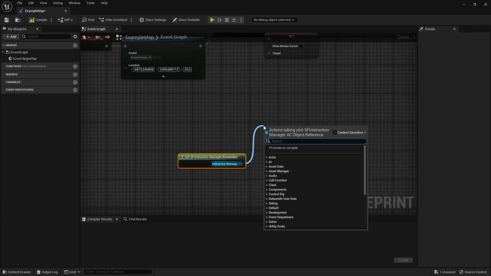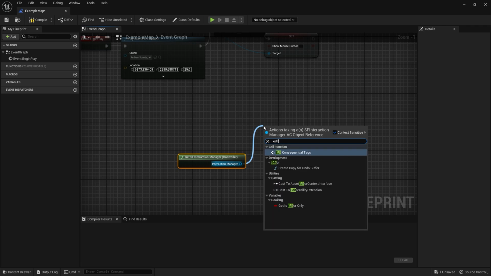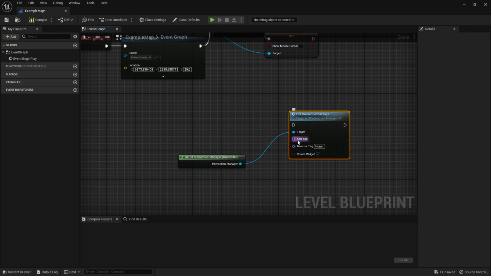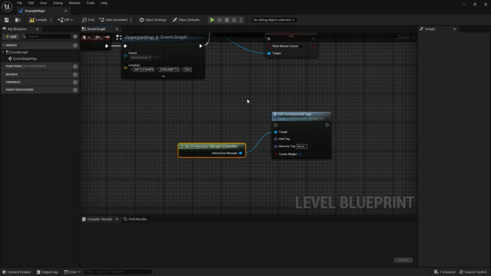And off of this, we can do an edit consequential tags. We can call that function. So this node can be used to add new consequential tags or remove specified tags. It also has the option to create the consequential tags widget that is shown at the top of the screen when a new tag is added. So this function is used inside the NPC manager as well to add consequential tags. And of course, this can be used outside for any of your own use cases.